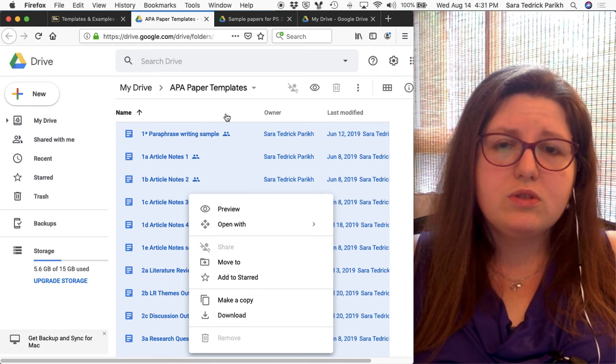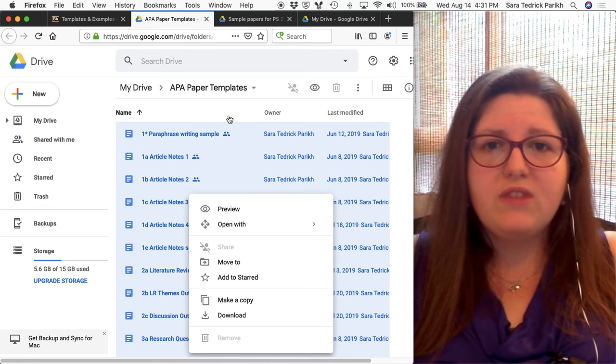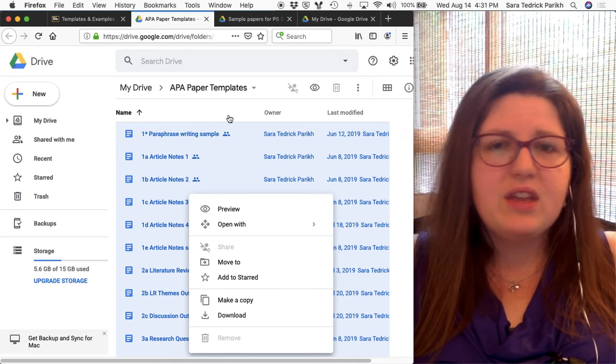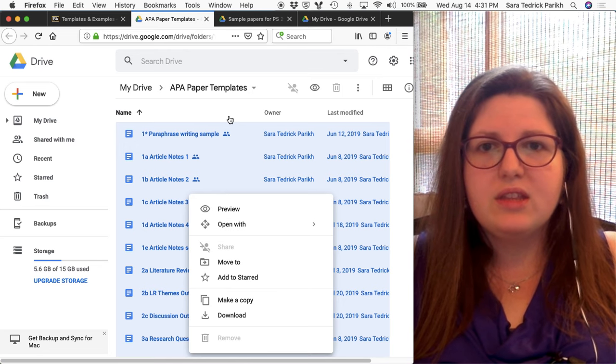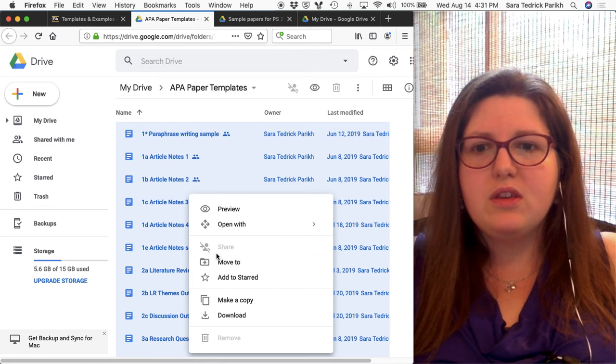Another reason that I use Google Docs instead of uploading all of the files individually into Blackboard is that it makes it a lot easier for me to work with the files. I can just make a change once if I need to update something, and every time you hit the link, it'll be whatever the most current version is if you hit the original link.